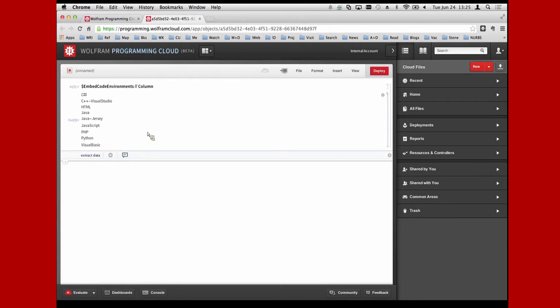So this is what's currently supported. C#, C++, Visual Studio, HTML, Java, and so on, down to Visual Basic. This is an expanding list, so I'm told that there is support, for example, for Objective-C coming, and I imagine it will continue to grow in the future. We aspire to support as much as we can any reasonable programming environment.